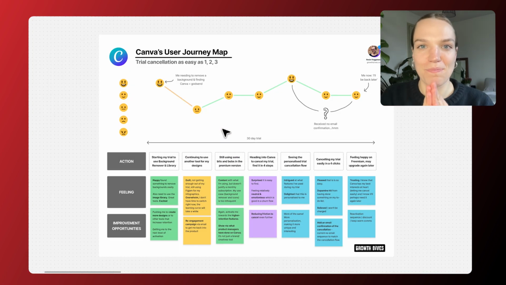So back to the customer journey map. How was the trial cancellation experience? So heading into Canva to cancel my trial, I was surprised it's super easy. It feels relatively neutral as a customer. And then it gets even better when I see the personalized cancellation flow. I'm intrigued at what features I've actually used. It reiterates that I have had a bit of value during my trial, and I'm delighted that it's personalized to me. Canceling my trial is super easy. It's 4 clicks. So again, very positive experience. And lastly, I'm feeling happy that I've saved a bit of money.